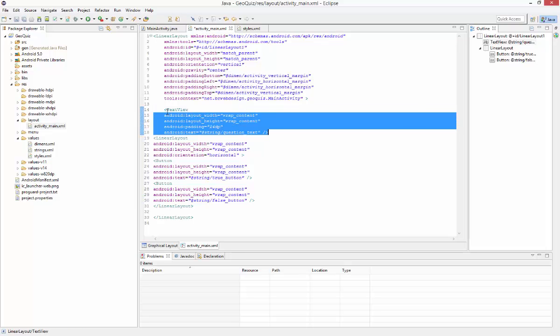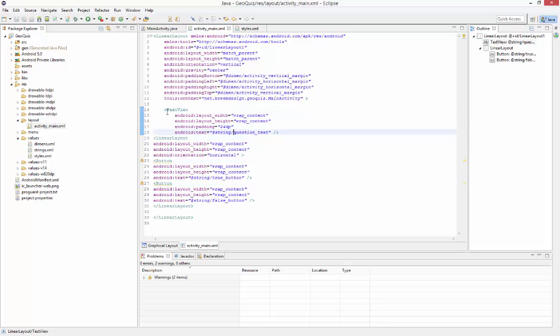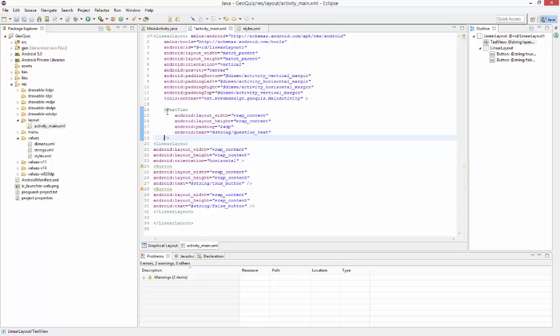Now, this is something you don't have to do, but I prefer to write my code like this so that the closing tag can be seen and that every element that is nested can be seen from the hierarchical layout.